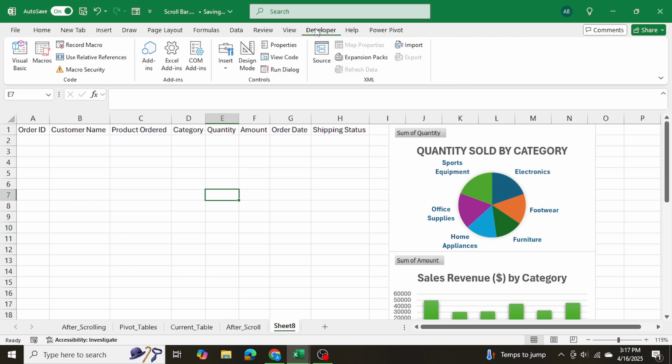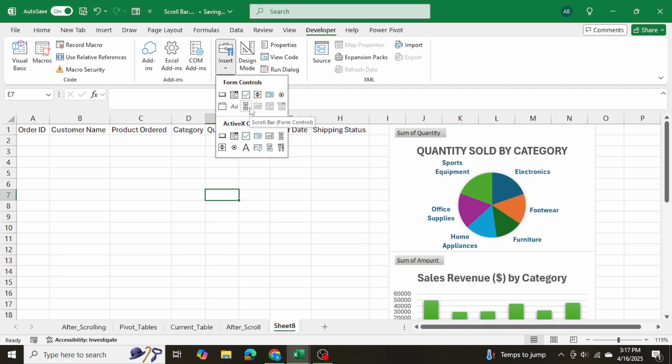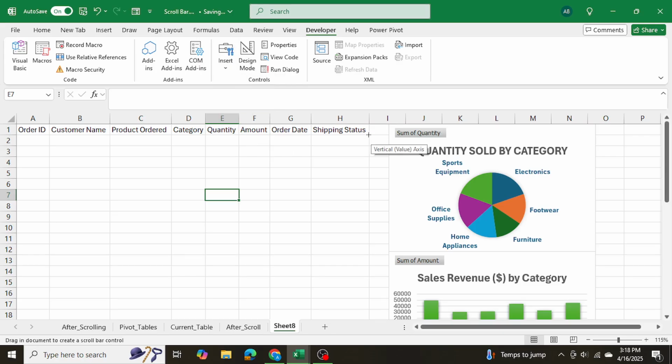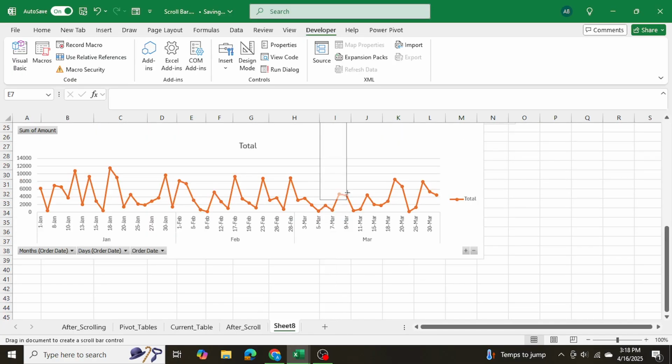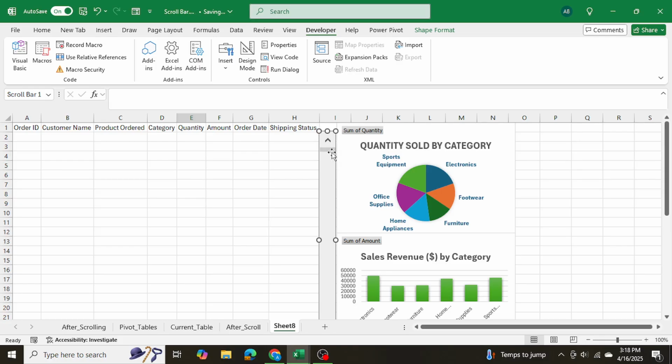So into the Developer tab, into Insert, and I'm going to be inserting a form control scroll bar. Make sure you don't insert an ActiveX control scroll bar. There is a scroll bar option over here as well, but make sure you choose the form control scroll bar over here. And I'm going to put it where I want. In my case, I want it to be right over here in column I, like so. And here's my scroll bar.